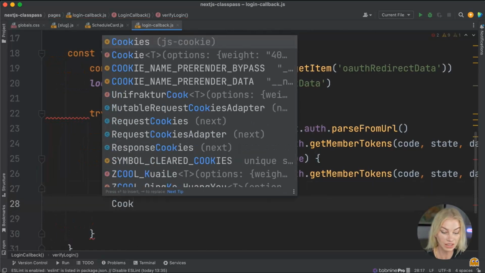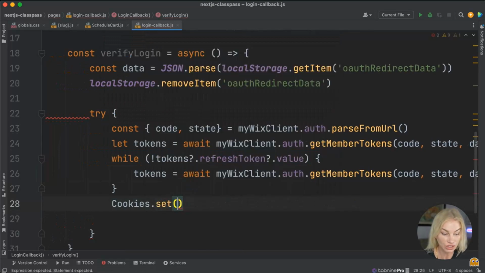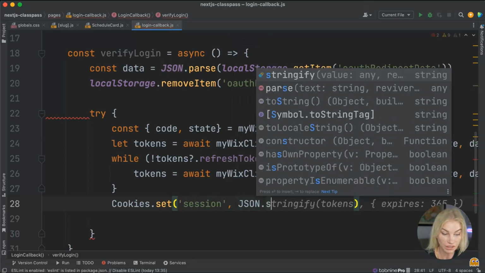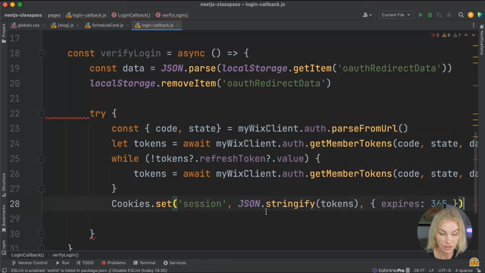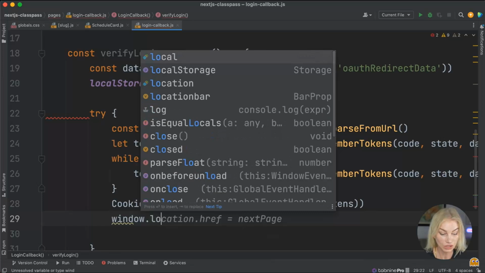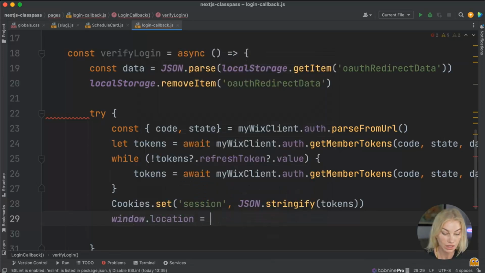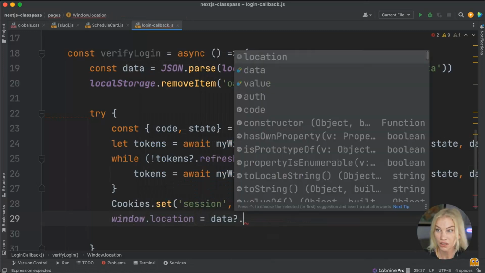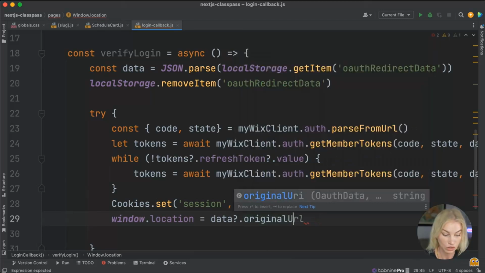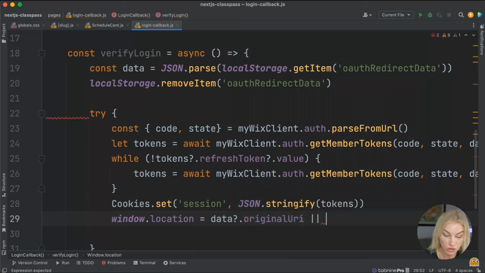Now I'm going to get the cookies and set the session to be the token, right? So JSON stringify tokens. Let's not have an expire. You can add that if you want. And then we're going to get the window location. And if data exists, we're going to get the original URI, or just go to the home page.